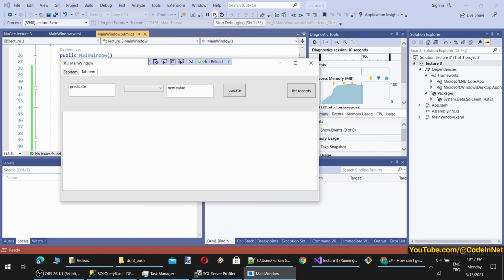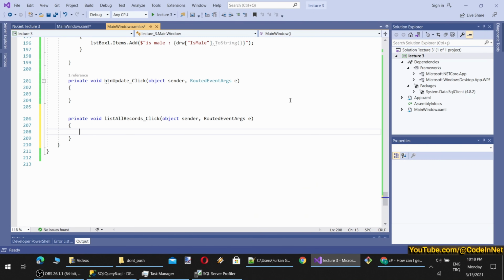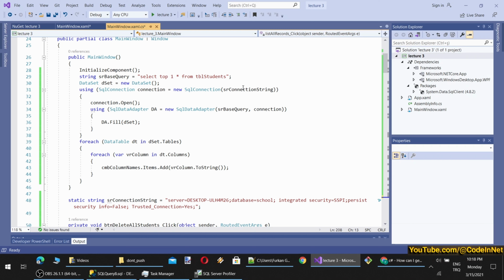Now I can write my list button. What this is going to do is list the results. However, you see I keep writing the same code again and again, and this is a big no. What else can I do? What would be a good solution to avoid copy-pasting code?